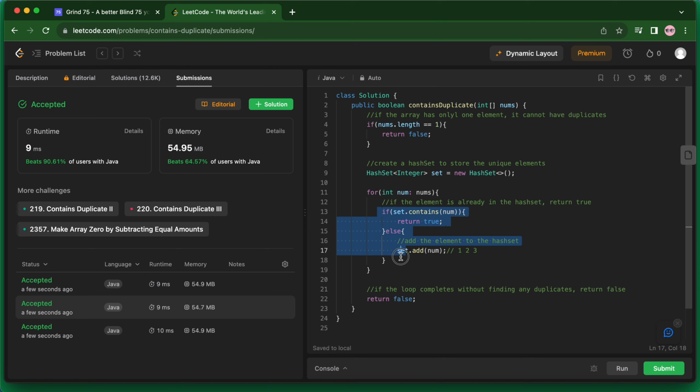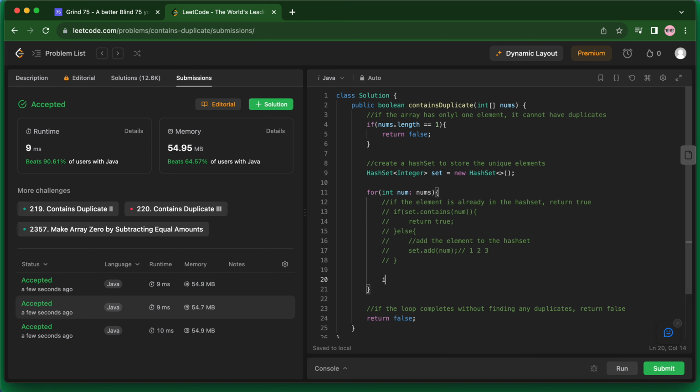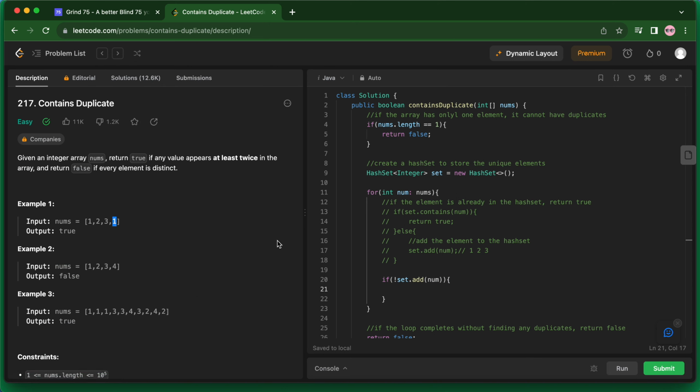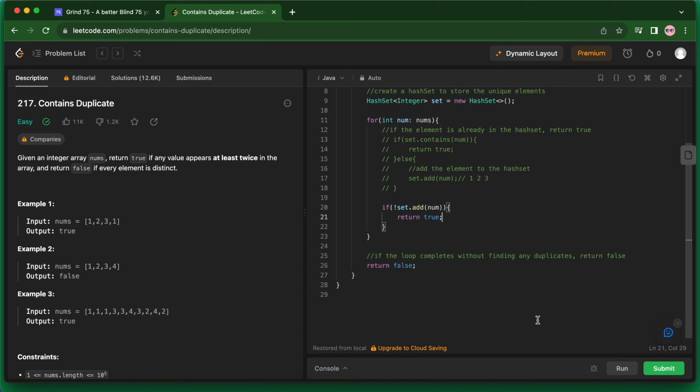Okay, let me show you what I mean. I'll comment this part out and we'll say if set.add, this is how we add to the set, right? If this operation fails, that would mean I'm trying to add an element num to the set, but that is failing. That would fail because the set would already contain this num, right? This integer. That will happen when the duplicate comes. We can simply say return true, and in the end return false. Let's see what happens now.